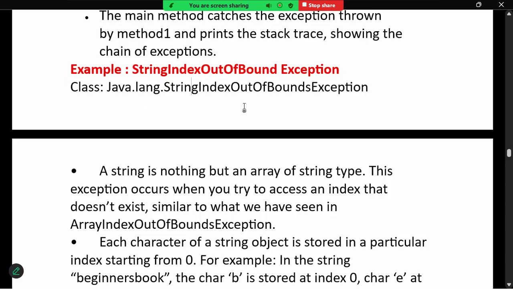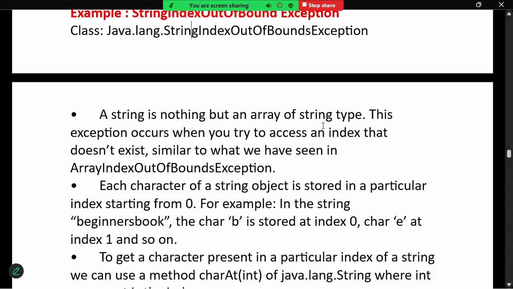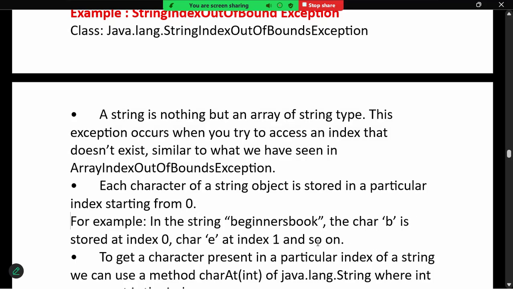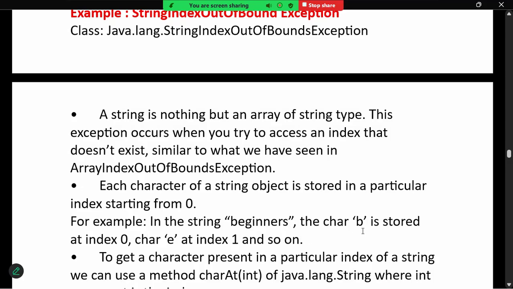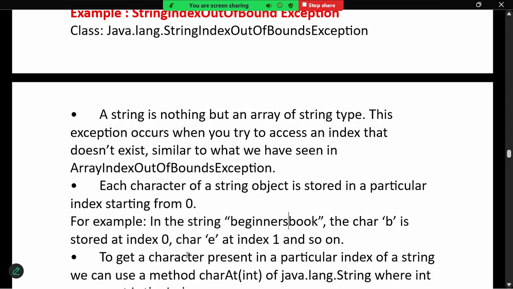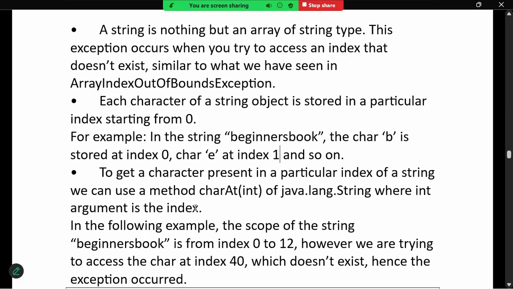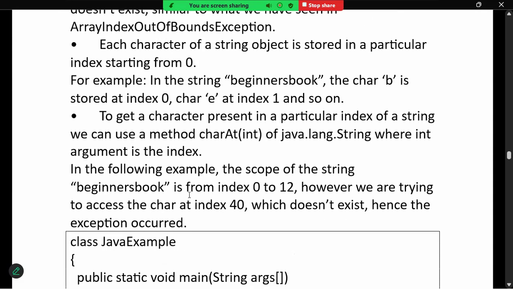Class java.lang.StringIndexOutOfBoundsException. A string is nothing but an array of characters. This exception occurs when you are trying to access an index that does not exist, similar to ArrayIndexOutOfBoundsException. Each character of the string object is stored in a particular index starting from 0. For example, in the string "Beginners Book", the character B is stored at index 0 and E at index 1 and so on. To get the character at a particular index, we can use the method charAt(int) of java.lang.String, where the int argument is the index. In the following example, the string "Beginners Book" has indexes from 0 to 12. However, we are trying to access the character at index 14, which does not exist, hence the exception.